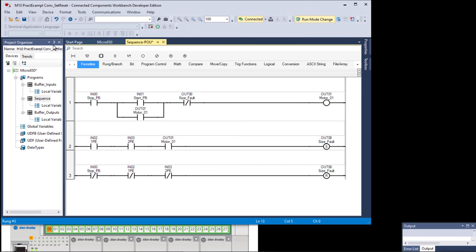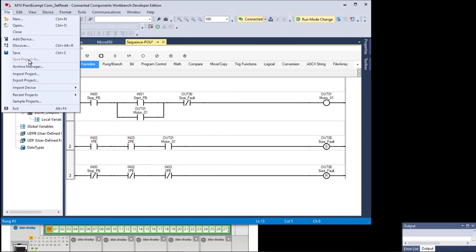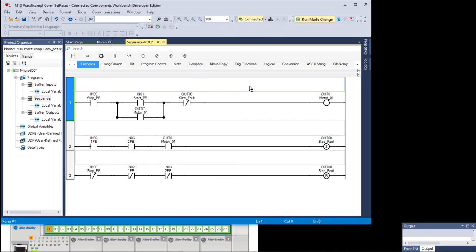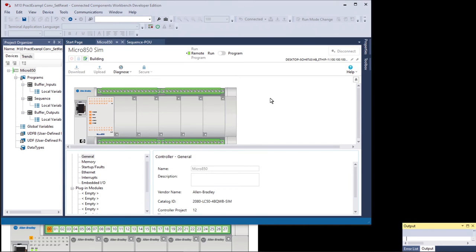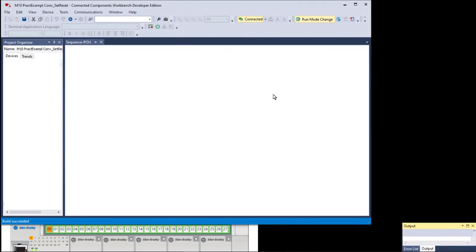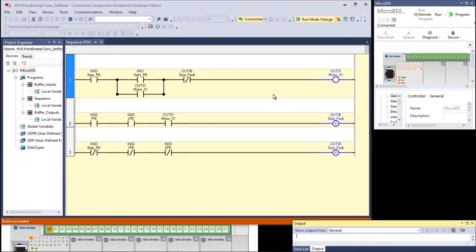So let's save this. Oh, I can't do that while I'm in the run mode change. So I'm going to go up here and test the changes. Okay, so it's kind of reassembling, and that's basically what it's doing. You've got two copies of the program, if you want to say that, in your controller, more or less. And it just switched from the other one to this one, so you can test it.